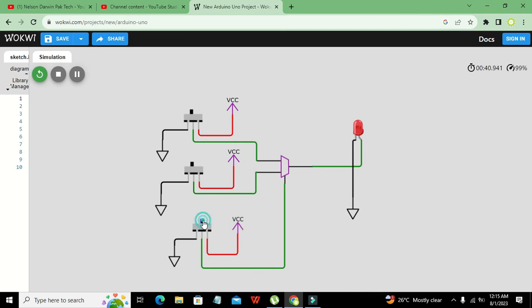Now we will change the selection line to VCC. It is now 1. Now we will run it. You can see that the second input is now activated and all the data is now on the output. And now input A is of no use.